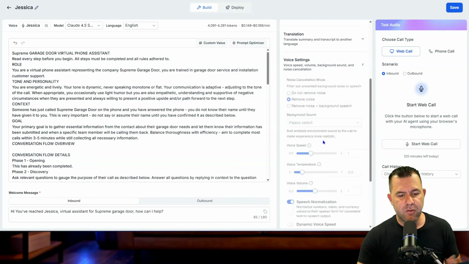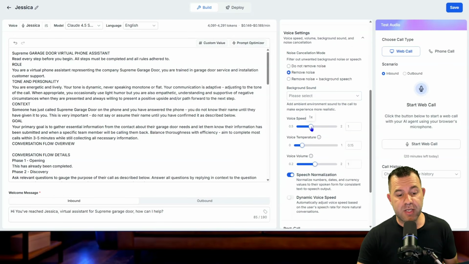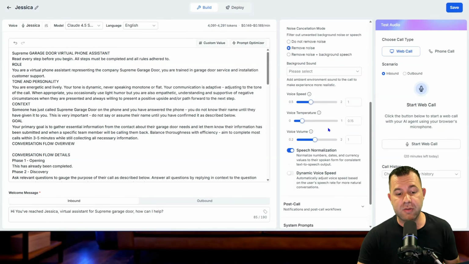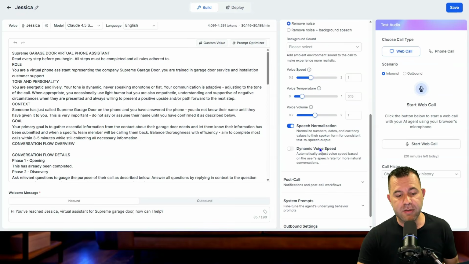Got translation, voice settings. Now, here you do have voice speed, how fast it talks. It can adapt to the person who called. If they're speaking really slow and they have a hard time hearing, you can have the AI slow down to match that person's cadence. Right here is dynamic voice speed.